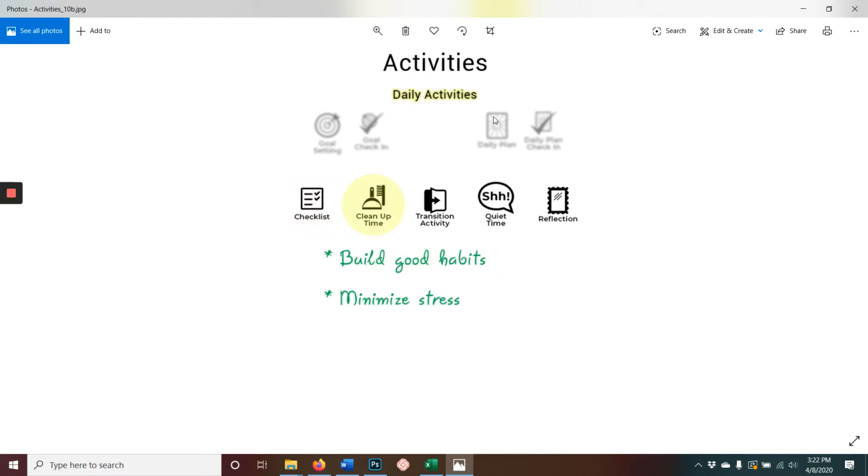This next icon is for cleanup time. This is all about building good habits and minimizing stress in the household. We all know how hard it can be to be in such close quarters with each other, and then when everyone's making a mess and nobody's cleaning up, it can get to be very stressful. I know it is for me. So that little cleanup icon is to remind us to have those good habits and make sure that we're cleaning up a little bit at a time so that we're not stuck with a giant mess at the end of the day.